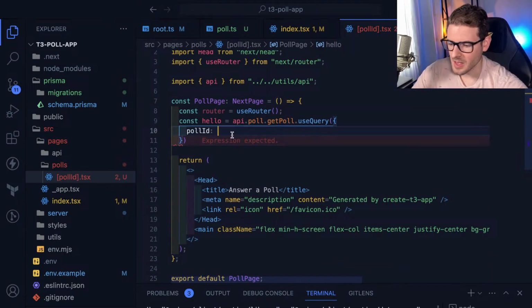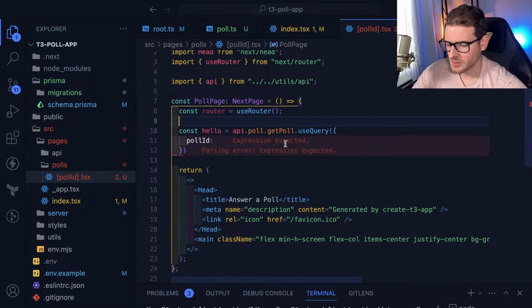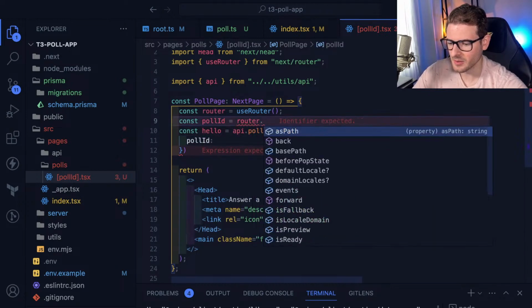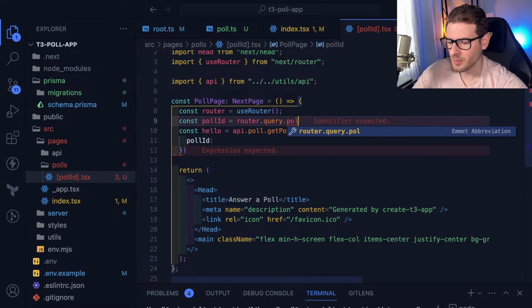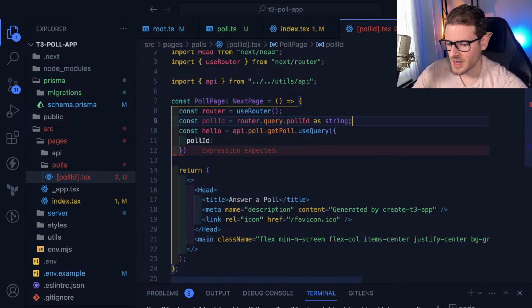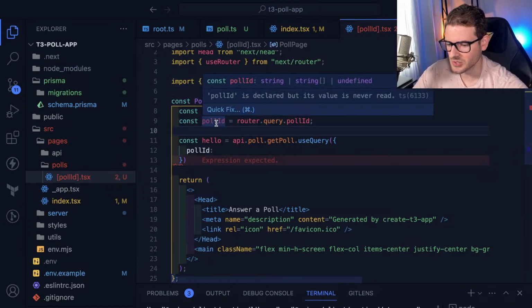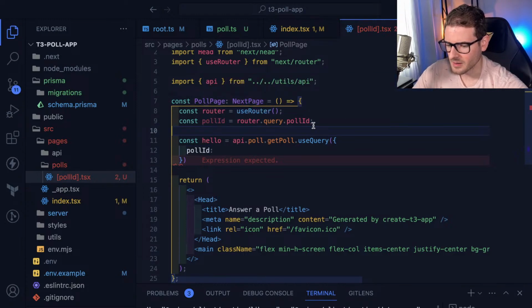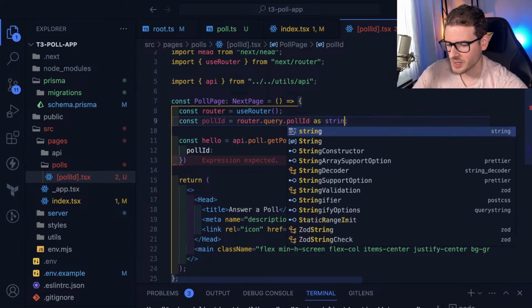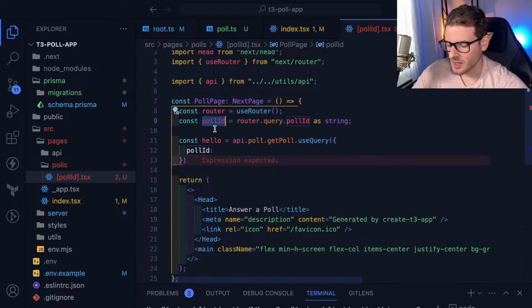Like that. And we want to basically say const poll ID is equal to router dot query dot poll ID. I'm going to say as string. By the way, I don't know if you have to do this. I know in TypeScript it's going to complain if I don't do that, because this could potentially be an array of strings for some reason, or it could be undefined. I'm just going to say as string, probably not the proper way to do it. You should probably have an actual if statement.